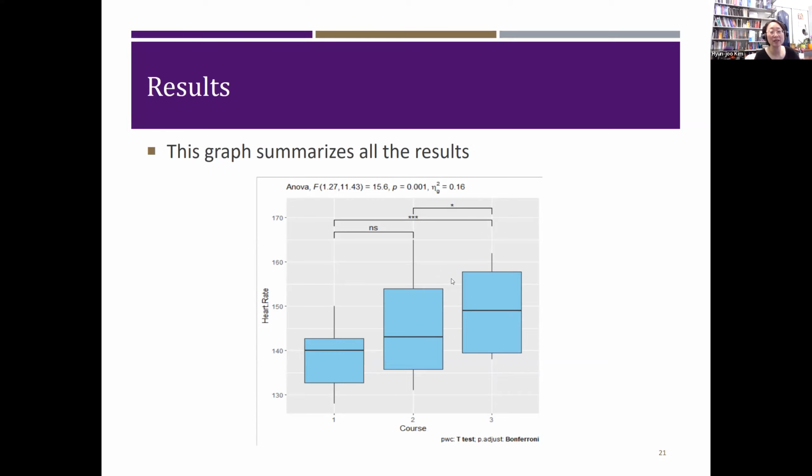The get_test_label function will write the F-test statistics, p-value, and ges as a subtitle, and then the caption function adds captions at the bottom. get_pwc_label added that t-tests were used for pairwise comparison, and Bonferroni correction was used for the post-hoc test correction.